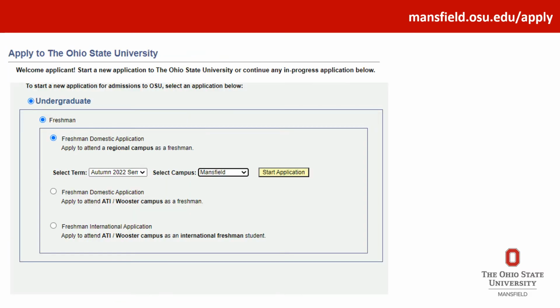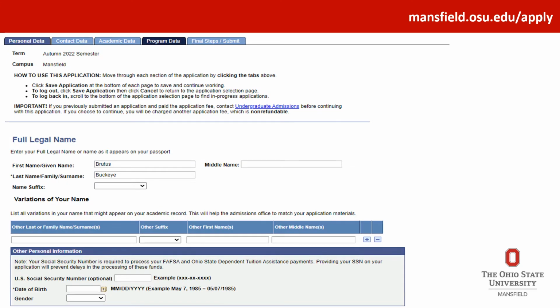Now we'll select Freshman in the Undergraduate Population, and then you'll select the semester you'd like to attend. Then you'll select Campus and Start Application, and then we'll officially be inside the application. Here you'll see the first page of the application, and you'll navigate through the tabs at the top or the bottom. So Personal Data is the first tab that we'll be started in.